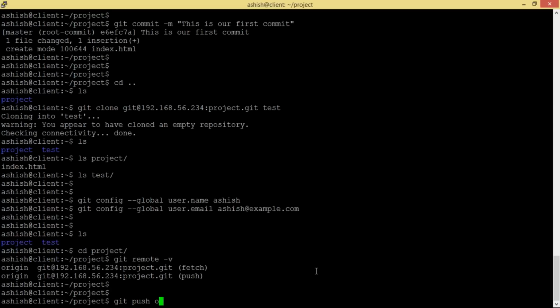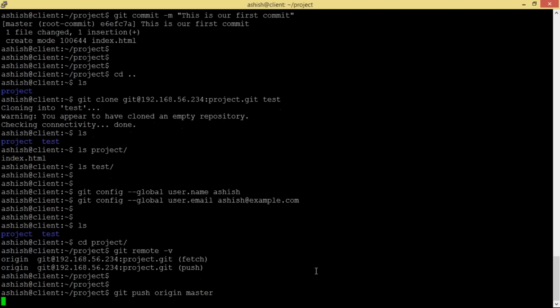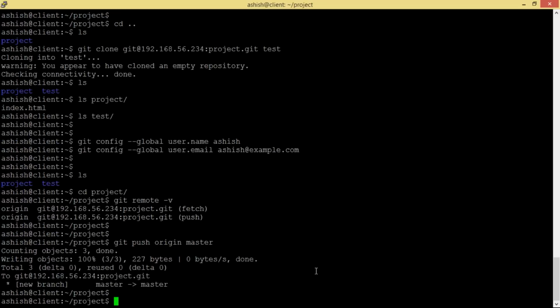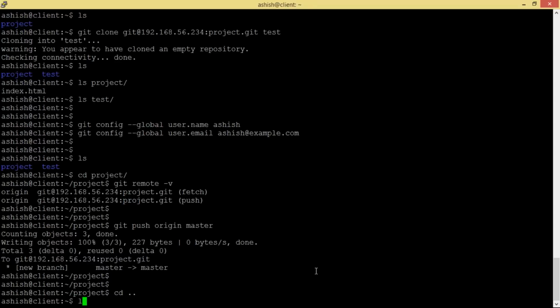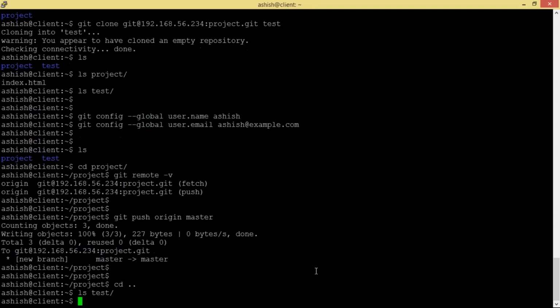All right, so git push origin on which branch. By default there is only one branch which is there. I haven't created one, so I would be defaulting to master. It has pushed the code there. Cool. Now your project's changes are on the server side. Now let's see if the test folder gets updated. Right now ls to test, there's nothing.